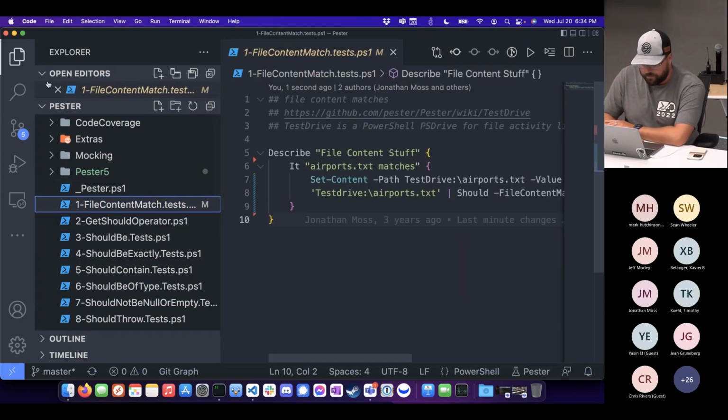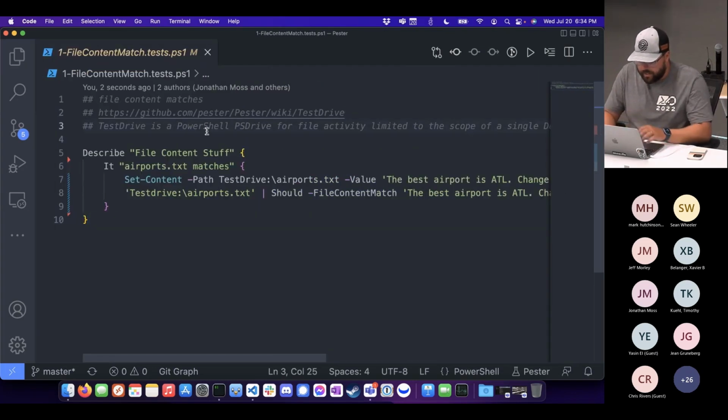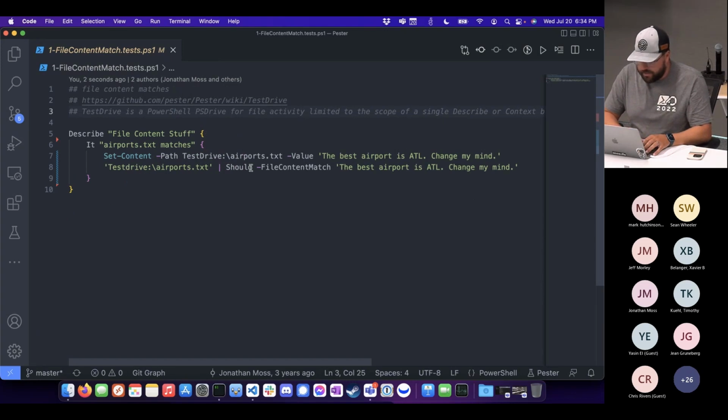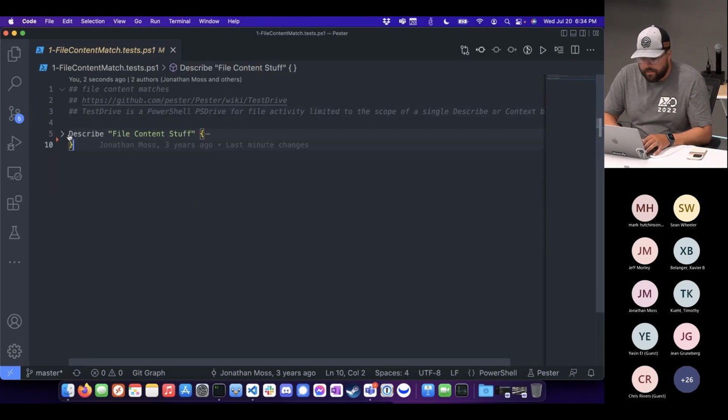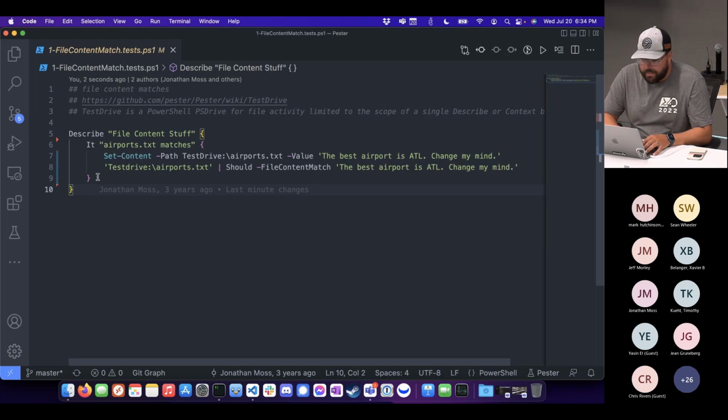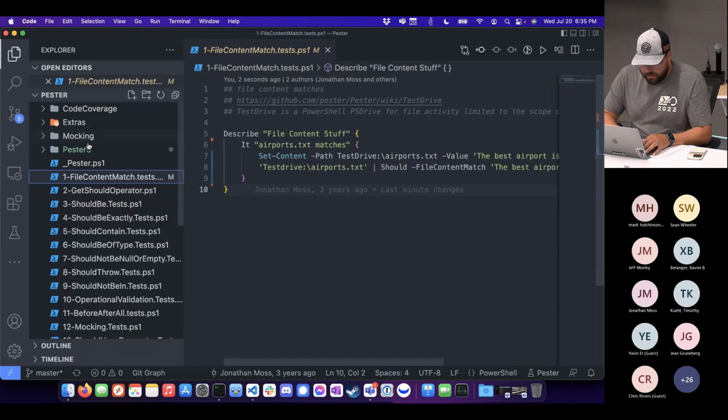So with Pester, just to highlight, that's really big. Is that still big enough? Everybody see? Okay, cool. I don't want to make it too massive. With Pester, there's a different way of writing it. You have what's called a domain-specific language, or DSL, where you have Describe, It, and Context. And then with Pester 5, there's BeforeAll, BeforeEach, AfterAll, AfterEach, there's Discovery, and so on.